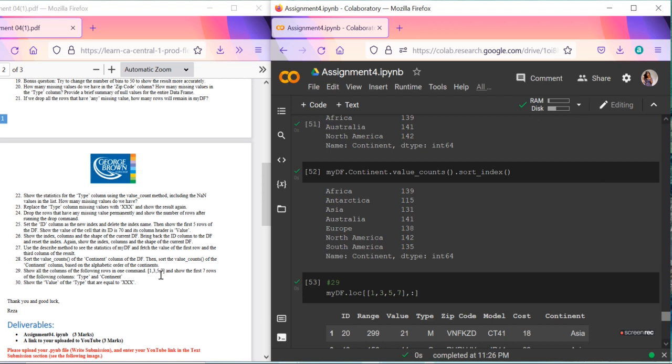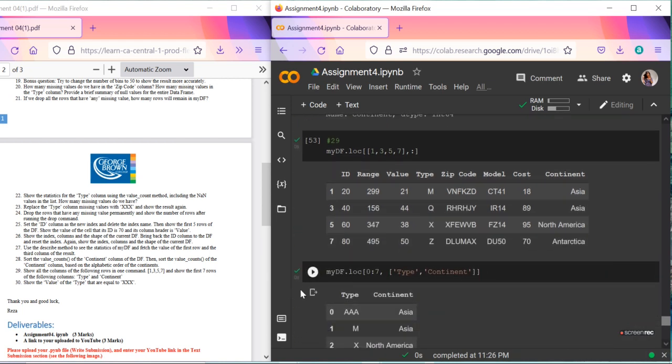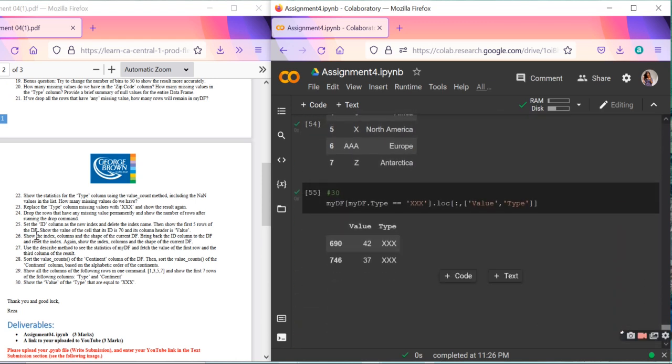Show all the columns and rows in 135, and show the first 7 rows of the following: type and continent. Location 13 is this, and then 7 rows. Okay, for the next step, it's location, type, and continent. It will show the first 7. Yeah, there we go.